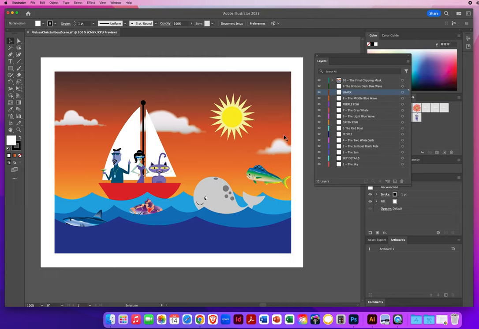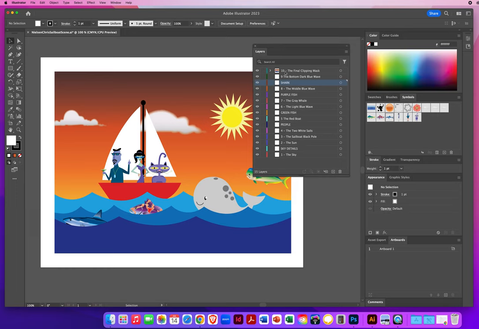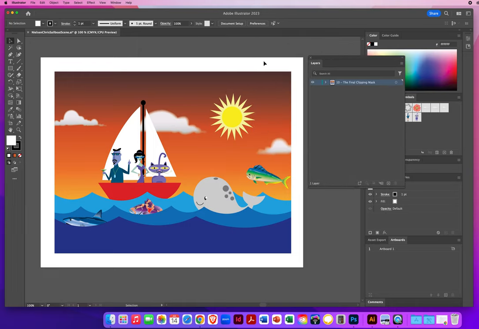Or if you really like cleaning things up, you can click on the top layer with no triangle, shift click the bottommost layer with no triangle, and throw all of them in the trash. Because we made one final clipping mask. Our illustration is done. Command S on a Mac, Control S on a PC, and there's your final illustrated scene.